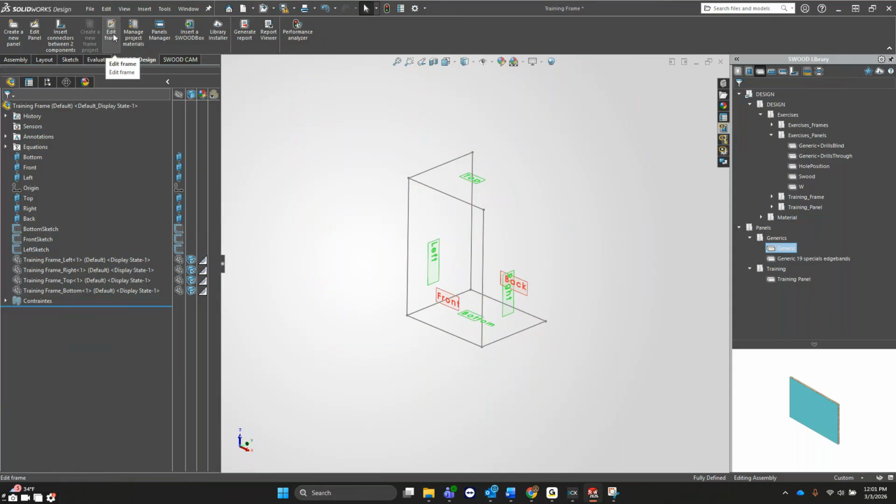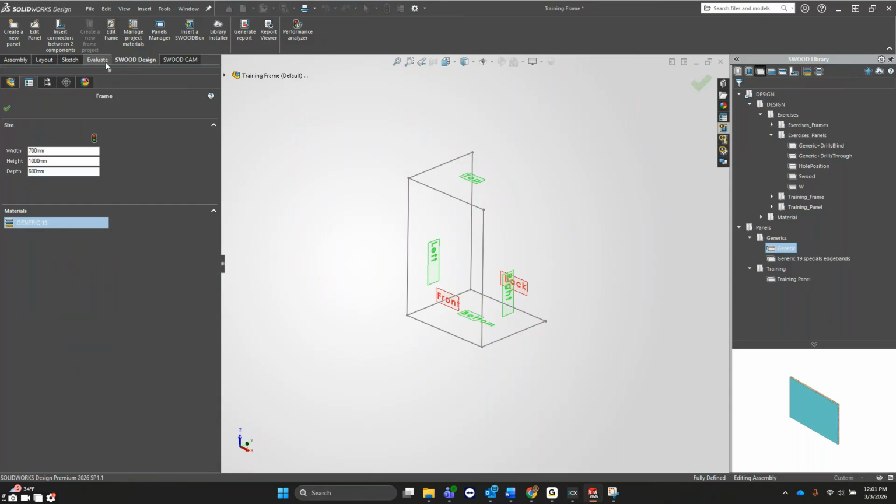Yep. So this is kind of similar to our edit panel. This is just editing the size of the frame. So let's say I'm making a wider cabinet. I could change the width here to be larger. And right now I'd have to double check, but I'm pretty sure these fields are hard coded in millimeters for whatever reason.